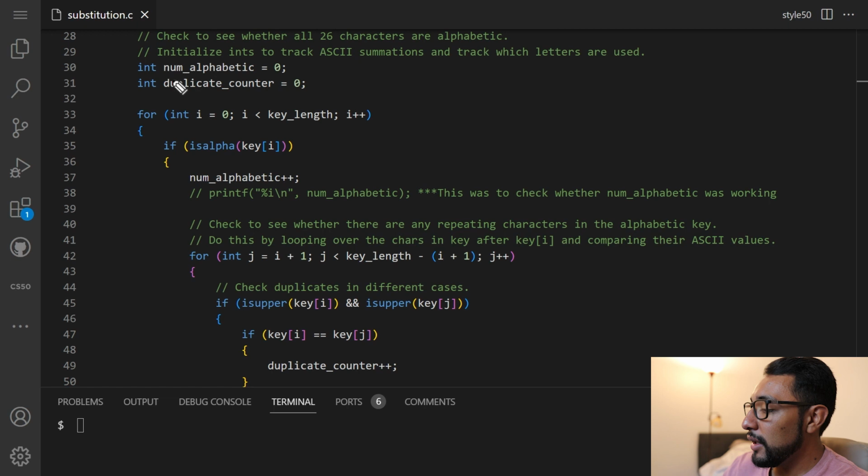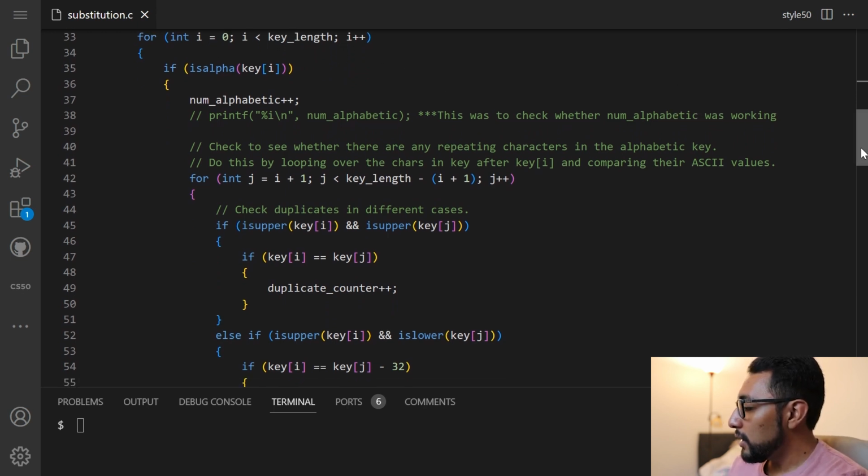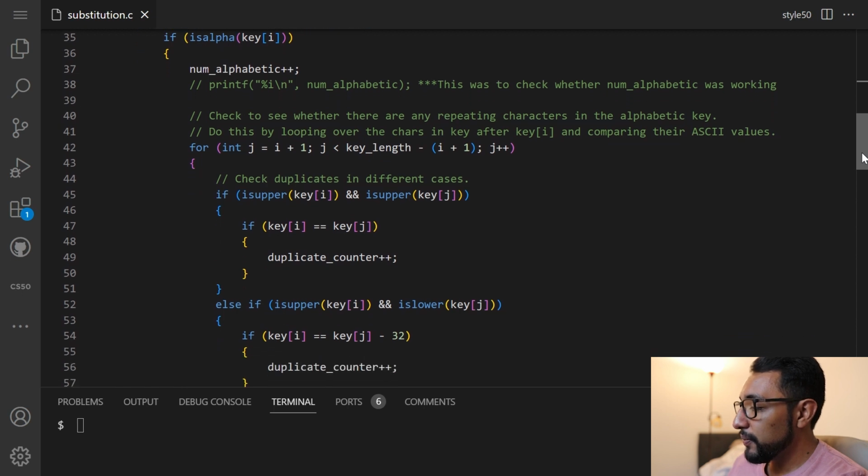So I initialized an integer variable called num_alphabetic to 0, and then duplicate_counter to 0. So duplicate_counter is going to keep track of any repeating characters. What's happening here is we set a for loop to loop over the length of the key, which we know has to be 26 at this point.